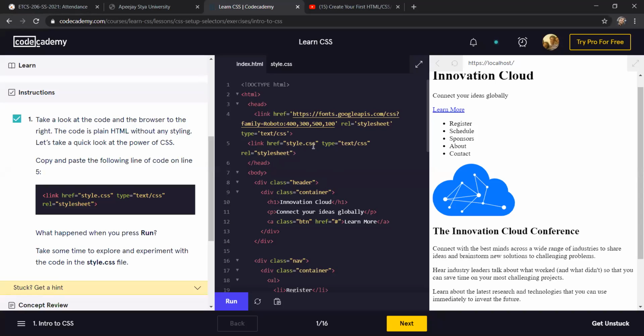So when you're linking a CSS with an HTML file, there are 3 attributes that you need to specify. One is href, which is the name of the file. Type, what type of file it is, and for this kind of CSS, the type is fixed, text/css. And you need to specify the relationship also. Style sheet is the relationship. For any CSS file, you need to mention these 3 attributes: mention the href, the type, and the rel.